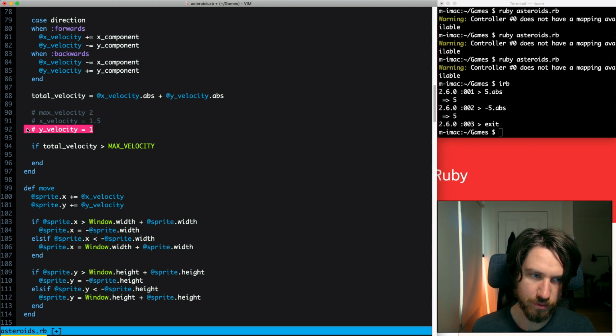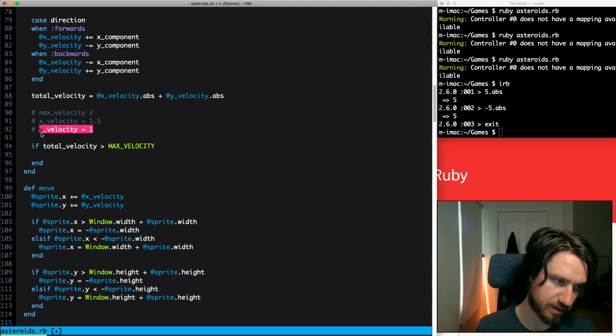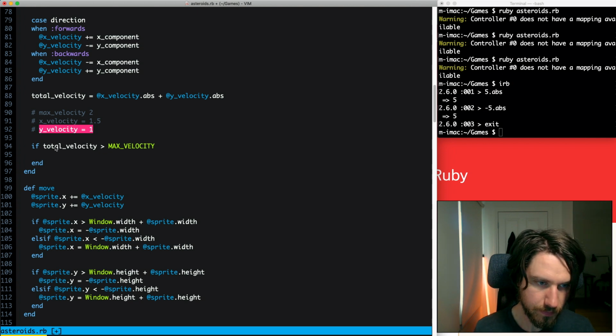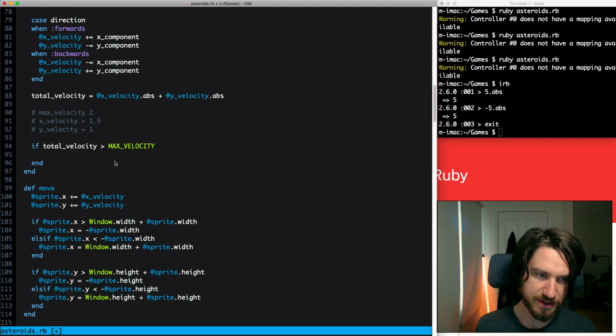But we want to reduce these proportionately. It's not enough just to lop off that extra 0.5. We also want to reduce the y in the same amount. If we don't, the player will start changing directions as we start limiting their velocity, which is not something we actually want. Even if you're at the max velocity, you should be able to change direction. Based on how you write this code, we could very easily break that, which we don't want.